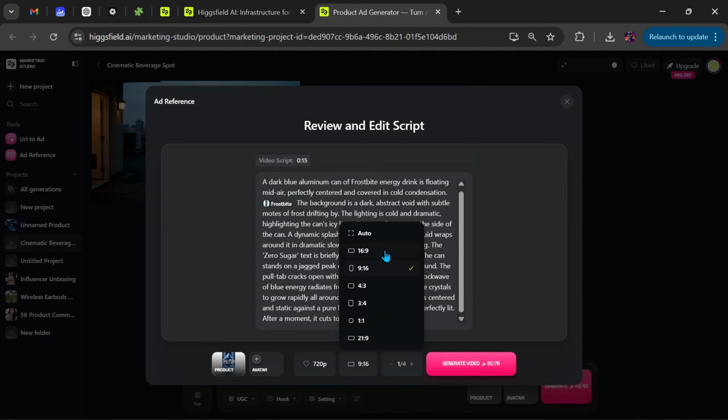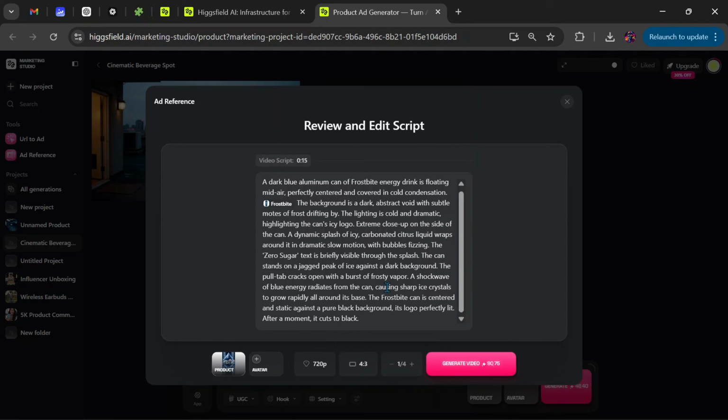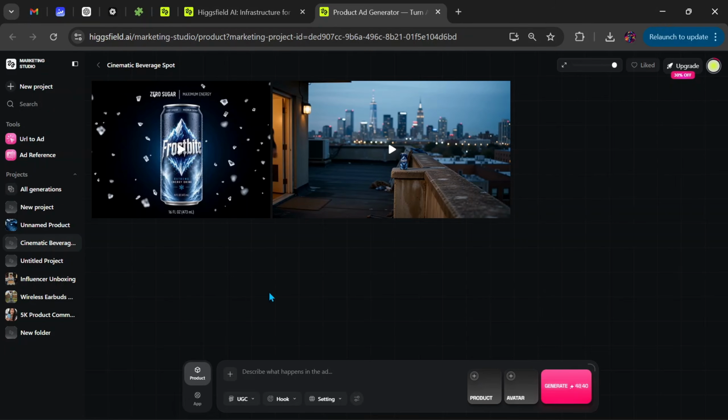For this demo, I'll use a 4:3 aspect ratio. You can also choose how many results you want generated, but I'll leave mine at 1 and click Generate. Now let's see the result.